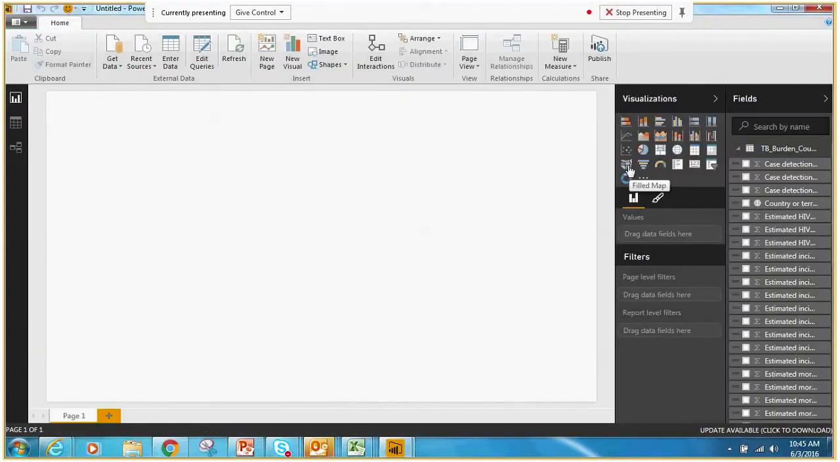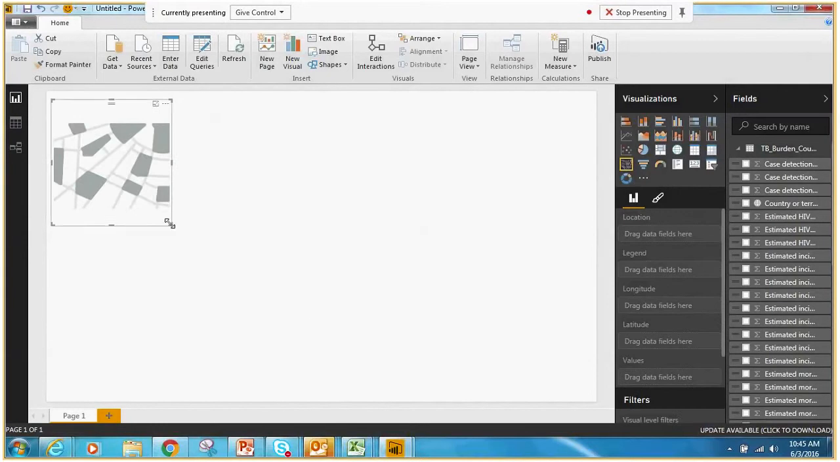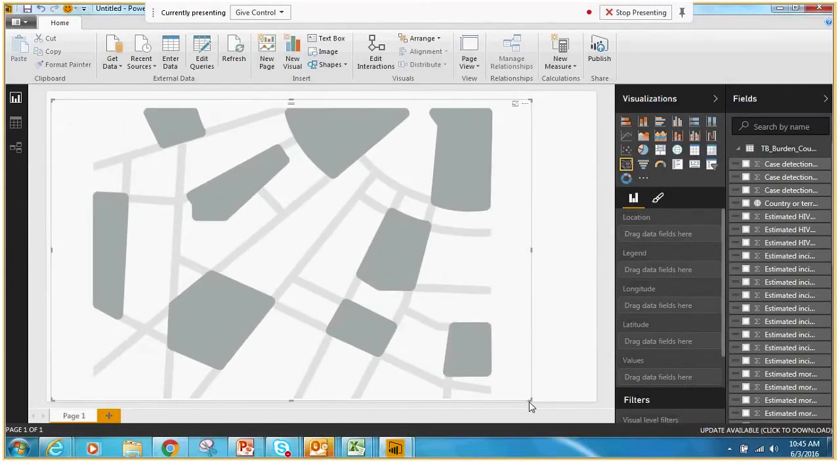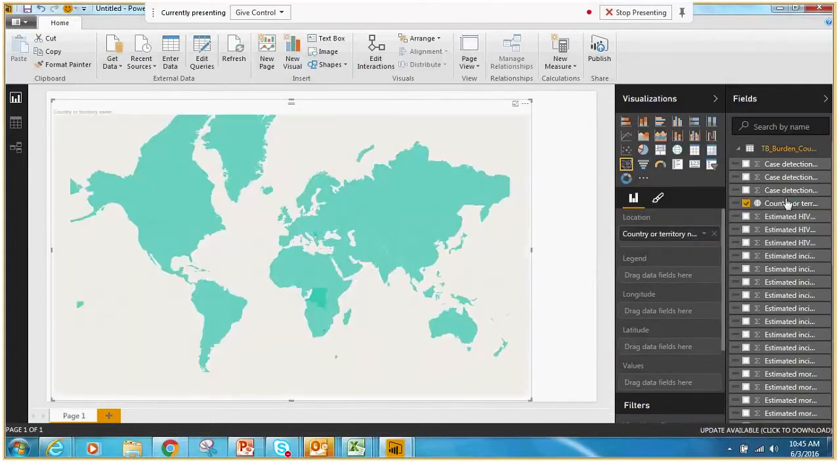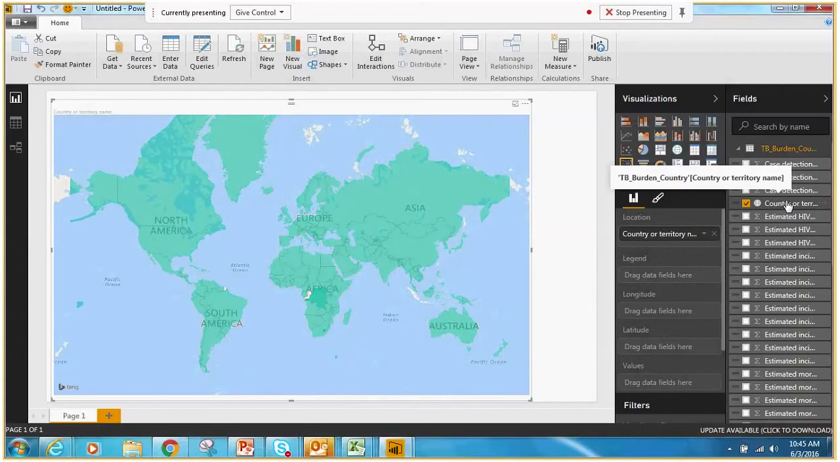So the next thing you do, you can just go ahead and click one of these visualizations. I'm going to choose this one that's called a filled map. Expand it, make it a little bit bigger. And then I have to say, well, what data fields do I want? So let's say I'm going to look at all of the countries that I've got. So first up, we get a map of the world.